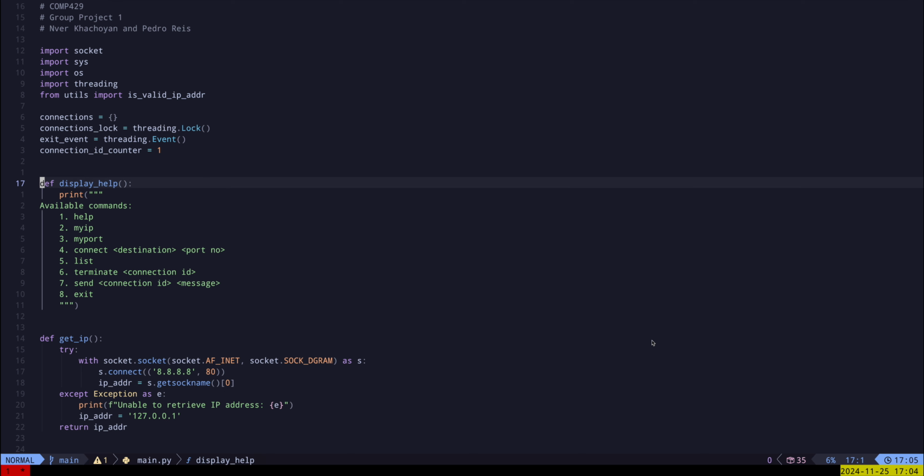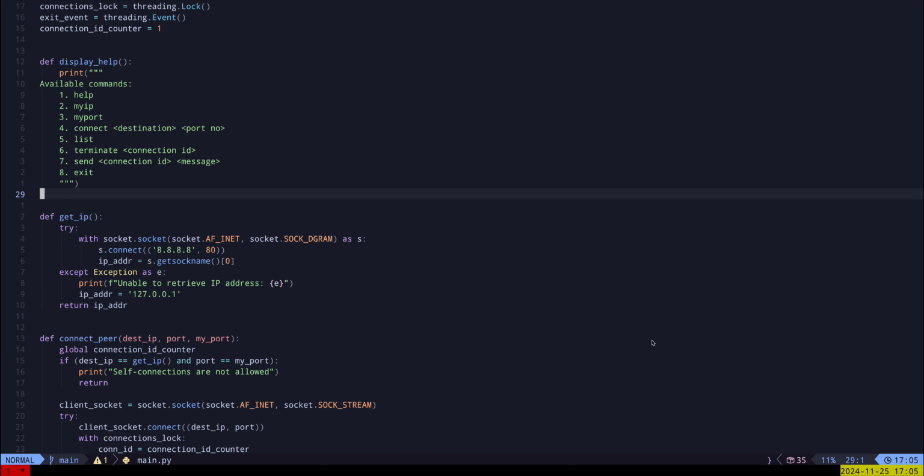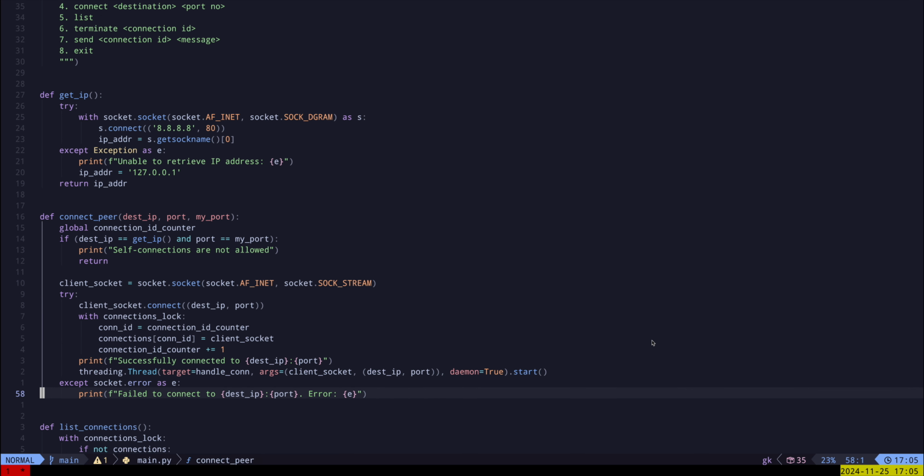We have the display help function, which is self-explanatory. And then we have get IP, which is just to get the IP of the current process. Then we have connect peer, which is accessing the connection ID counter, which is a global variable. Then we check to see if it is ourselves. If it is, then we say self connections are not allowed.